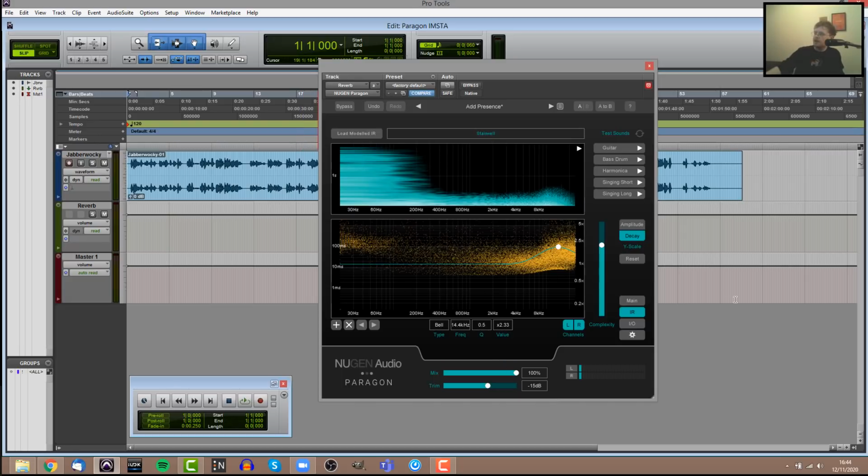Next to the EQ, you do also have this complexity control. That is used for, let me think of the best way of putting this, that is used to control the amount of detail involved in the reverb model.